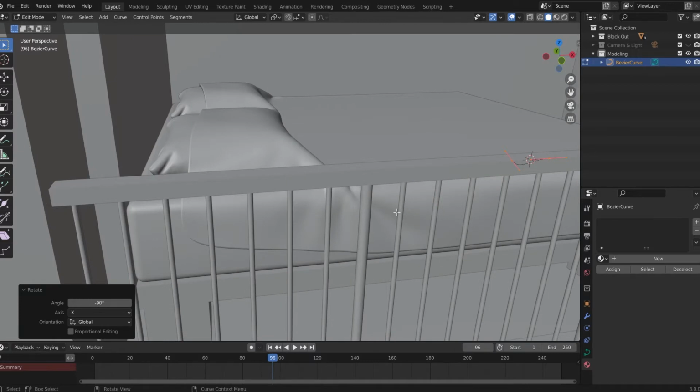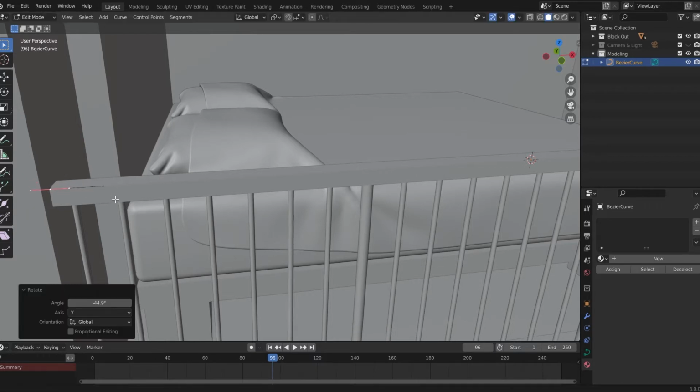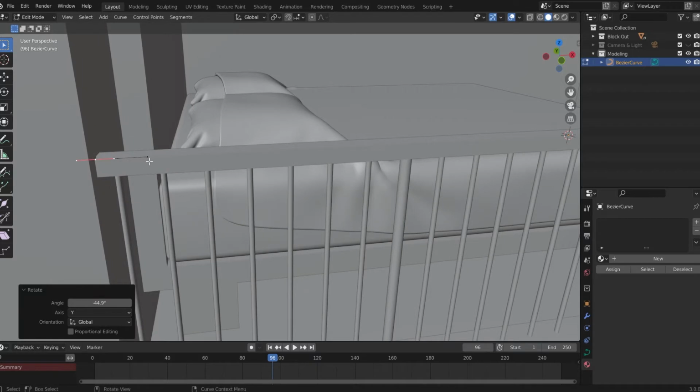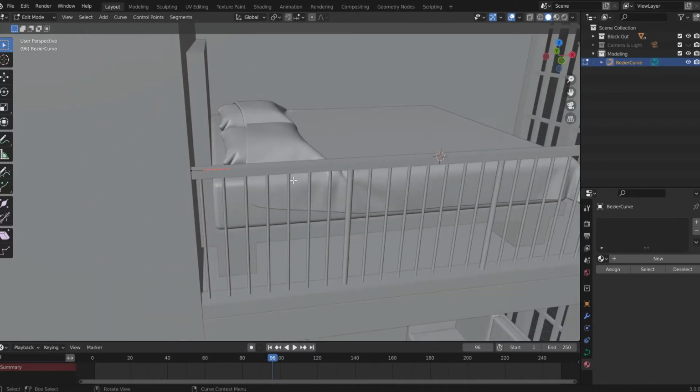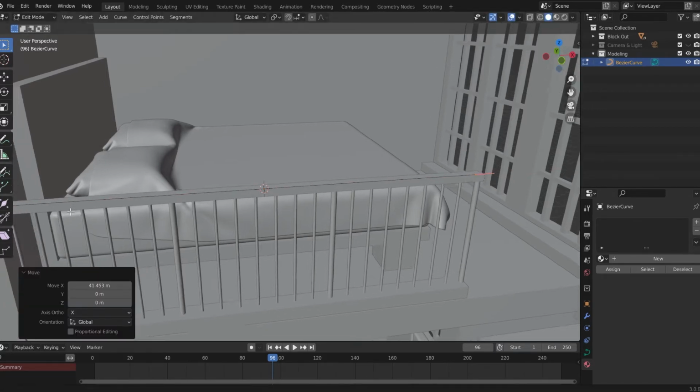Now let's move it here to the left, to the beginning. So I say R, Y, and move it like this straight. It doesn't have to be perfect. Take this one and move it to the other side. G, Y, G, X, and move it to this other side.